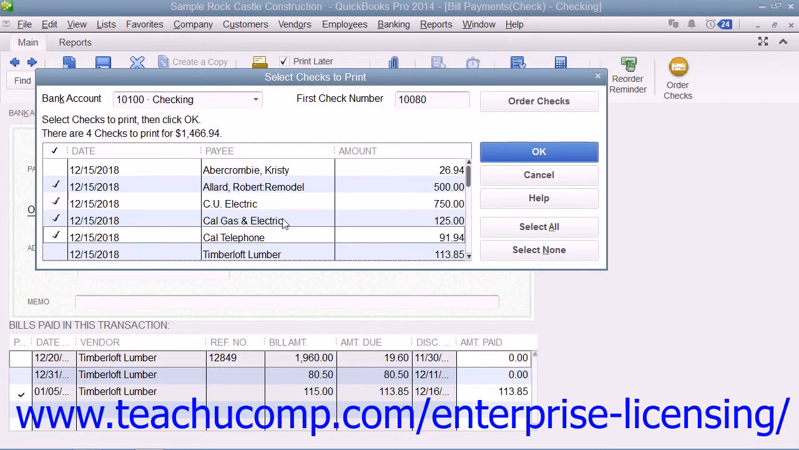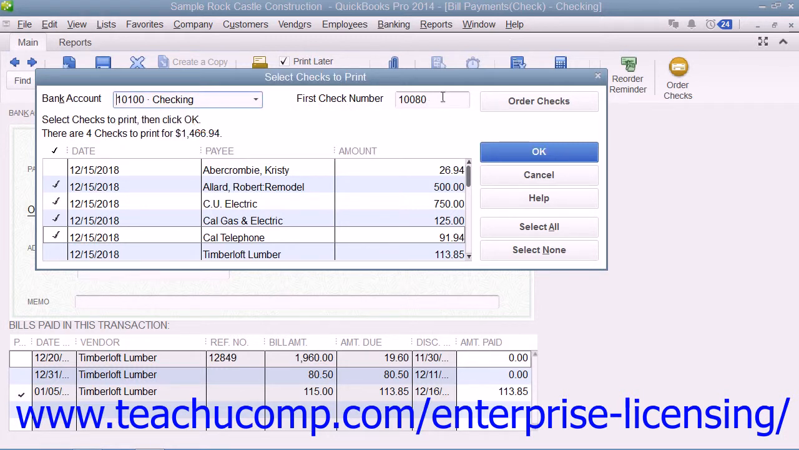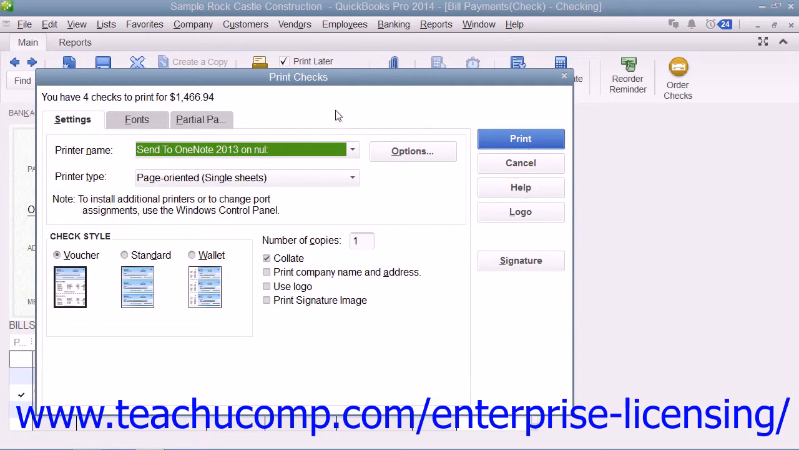Ensure that you have the correct account selected within the Bank Account drop-down, and then enter the first check number to assign to the batch of checks into the First Check Number field. Once you've set the desired options, click the OK button to open the Print Checks dialog box. Next, place the paper checks into your printer and set any desired printing options in the Print Checks dialog box. This dialog box displays three tabs: Settings, Fonts, and Partial Page. On the Settings tab, you can use the Printer Name drop-down to select the printer that contains the checks that you're going to print.